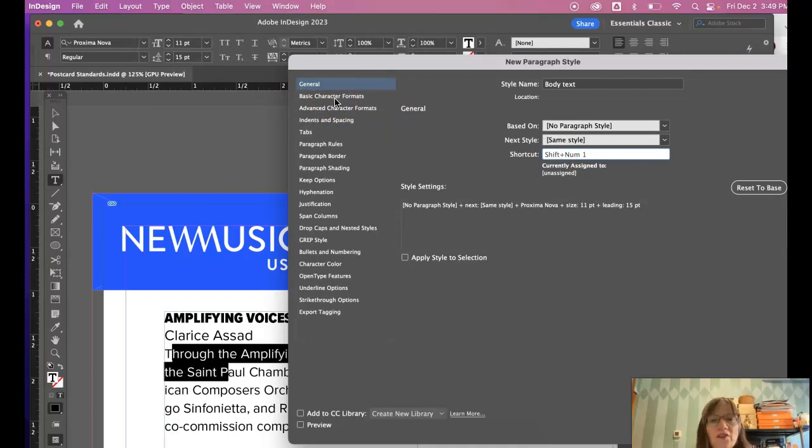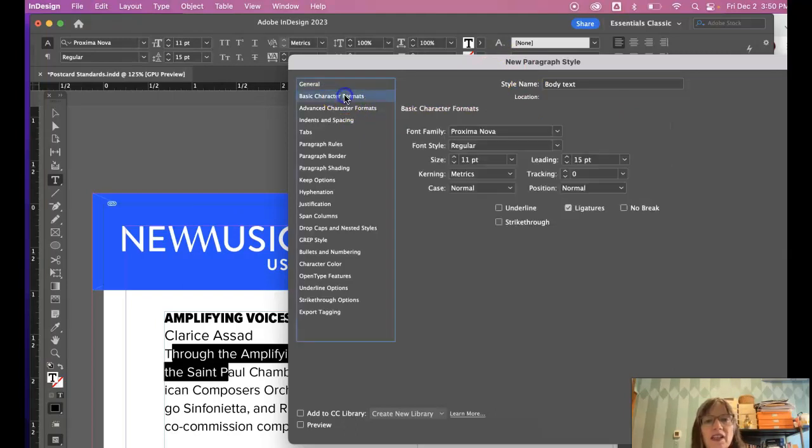I'm going to go first into basic, and I'm going to turn off based on. I tend to like to not have anything selected here. It just makes it a lot cleaner and easier to manage. So I'm going to go to basic character formats, and you can see it automatically loaded what I have selected here. So I'm going to have Proxima regular, and say I decide I want it to be 10.5 instead.